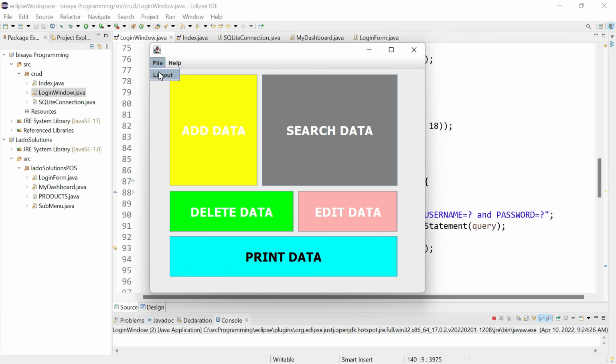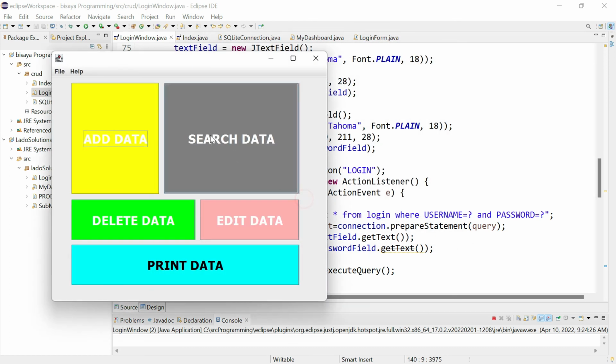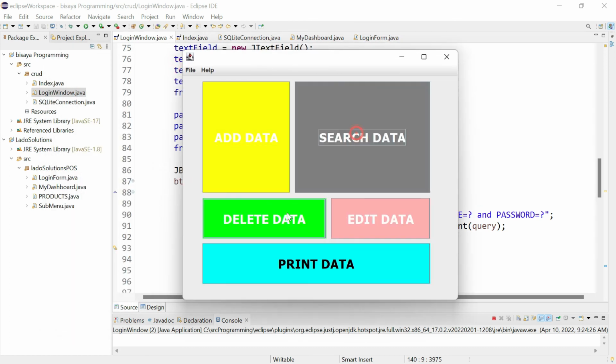So now you learn on how to go and connect to the SQLite database using the login application. So our next step is to add a data, no, to our database. So maka-add ta, search ta, delete, edit, and update.